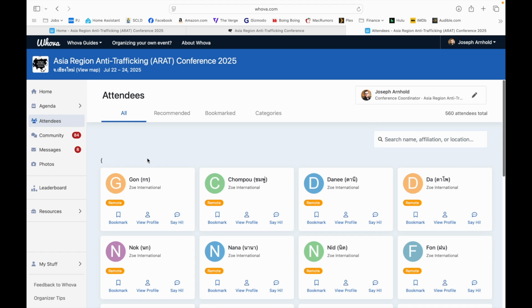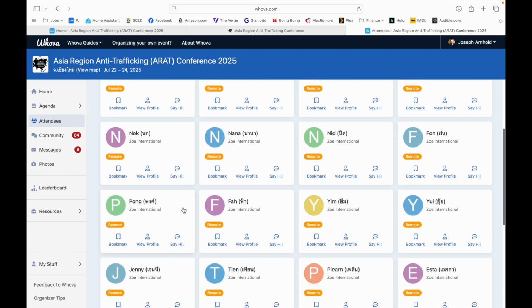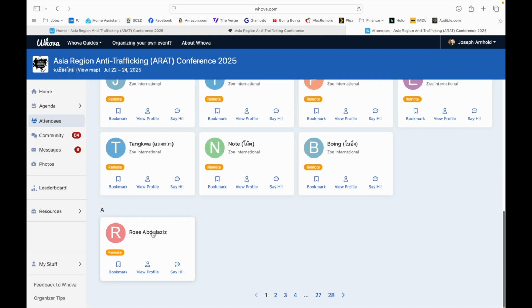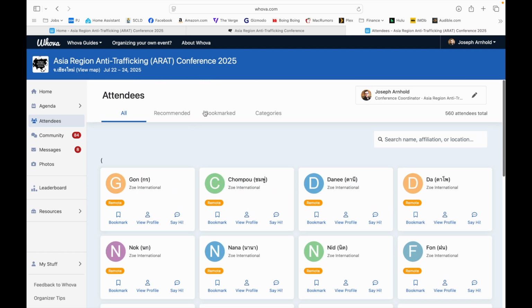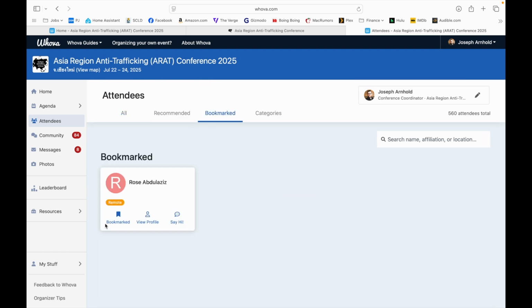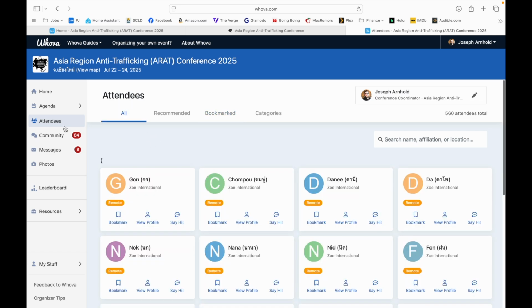If there's someone that you really want to meet and you want to save their information, you can click on their profile, click bookmark, and it will show up in your bookmark tab right here. If you want to remove them, just deselect it and they will be removed from your tab.